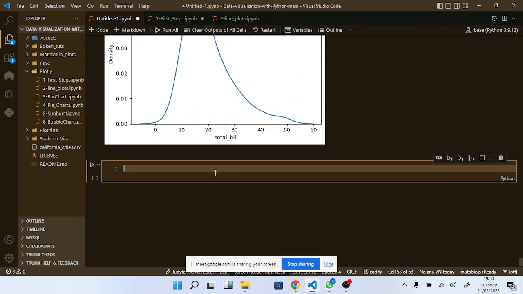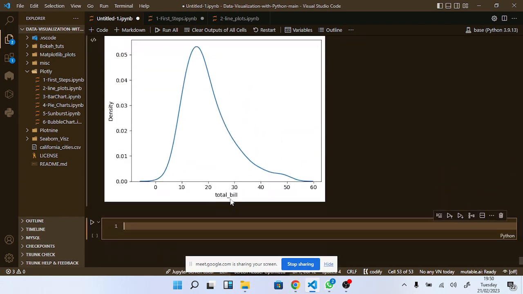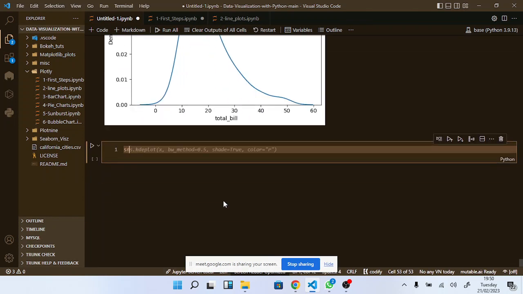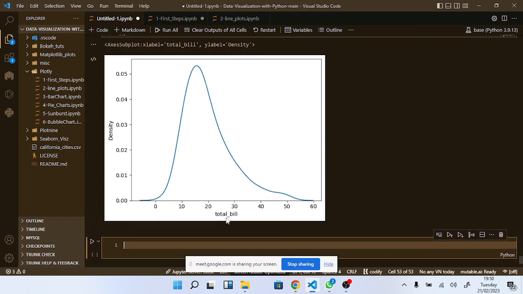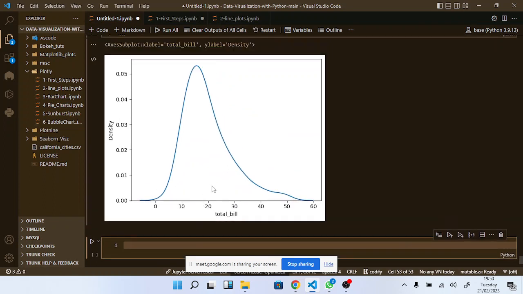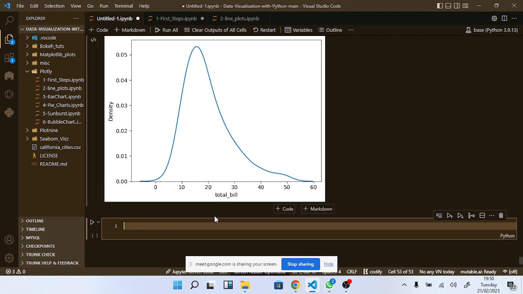Let's actually go to the next one, to see clearly. Let's do the scatter plot. So sns.scatter. You can use a scatter plot to determine the distribution of the data points. That's one point. Also, you can use a scatter plot to determine the correlation of your two variables.